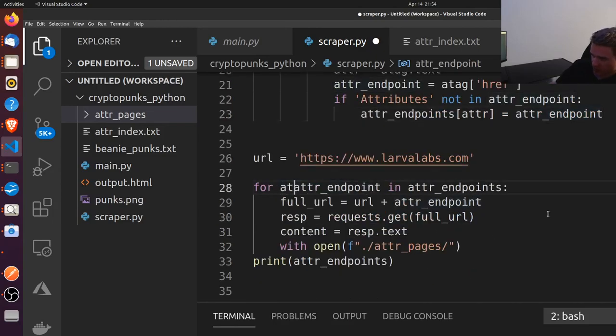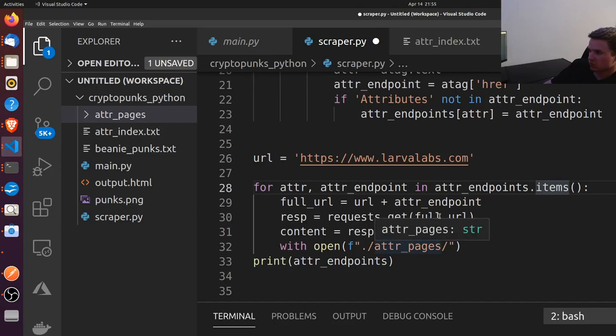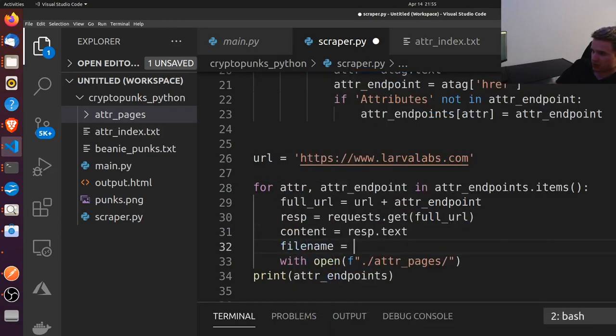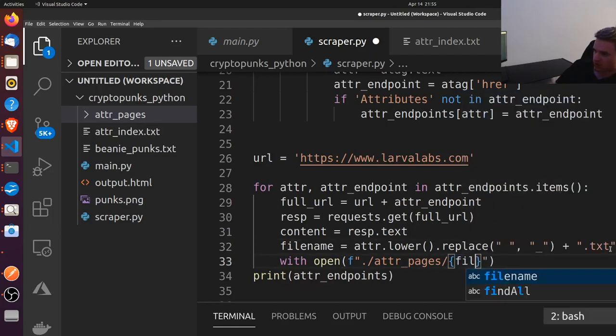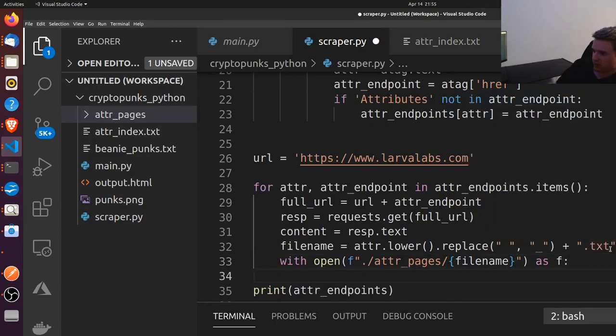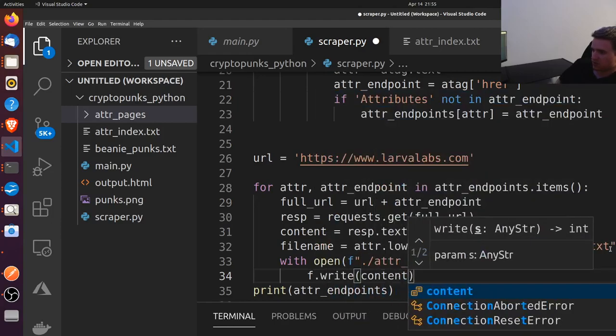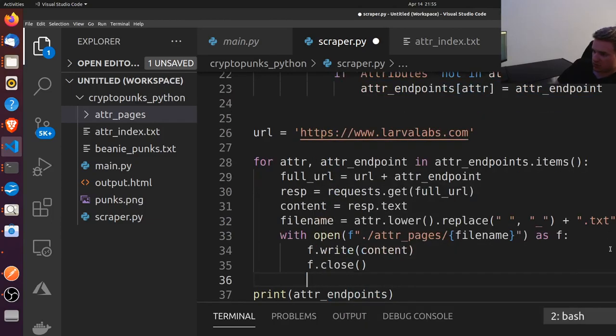Okay. So we're going to say for attribute endpoint and attribute in attribute endpoints items. Okay. So we're going to say file name is equal to attribute. We're going to lowercase it. And then we're going to replace the underscore, or no, a space with an underscore. That's what we're going to do. Oh yeah, and then plus the text extension. Let me say with open file name as f. Say f.write content, f.close. All right.